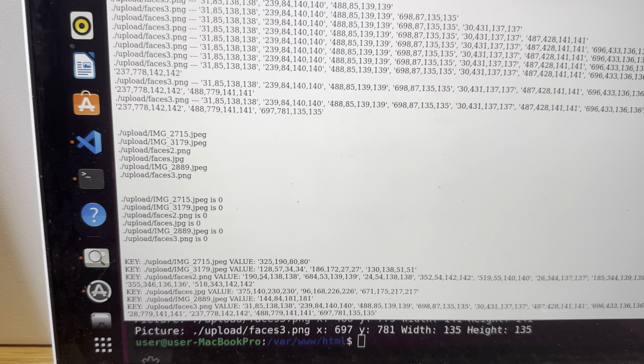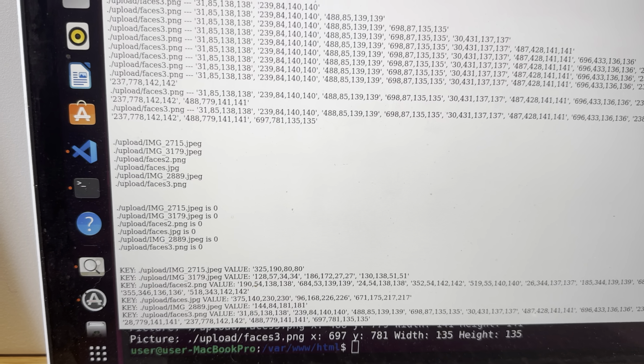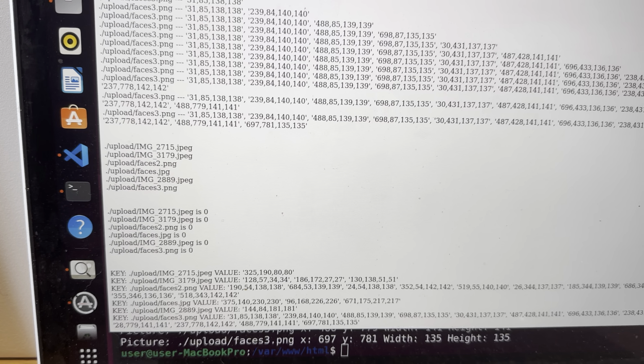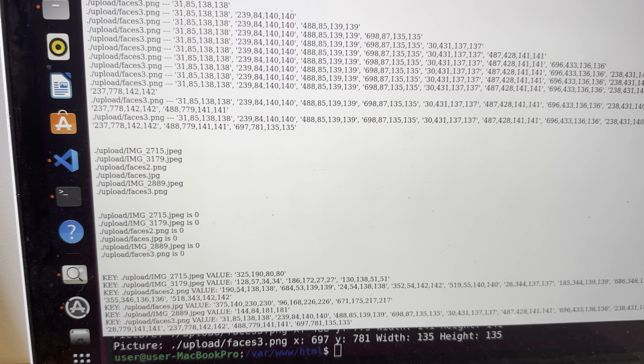Hopefully tomorrow we'll have a dynamic web application that will automatically create bounding boxes around objects detected in images.